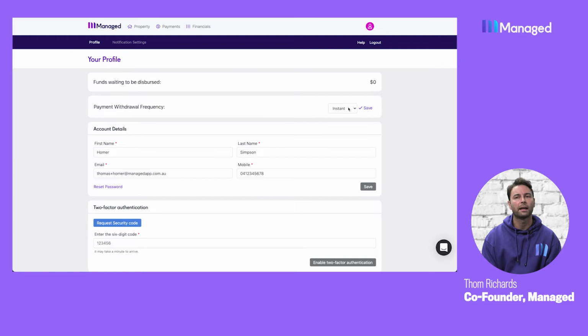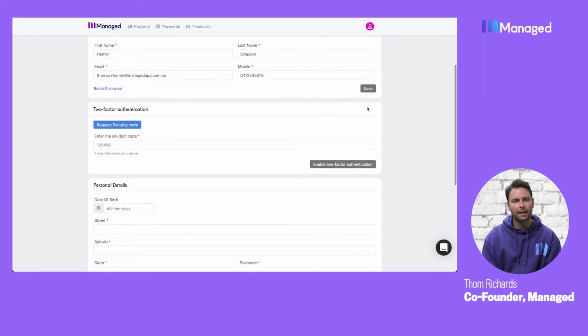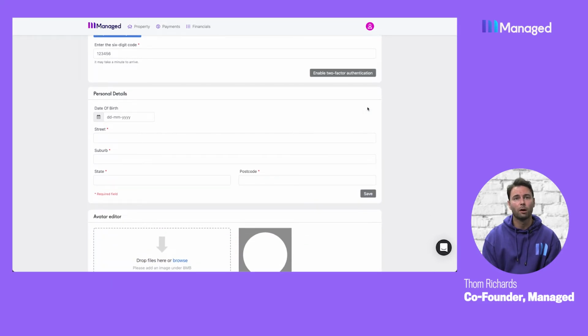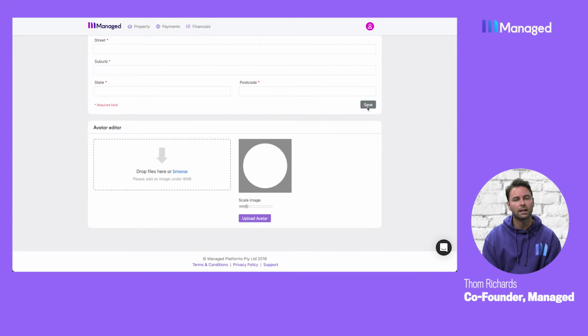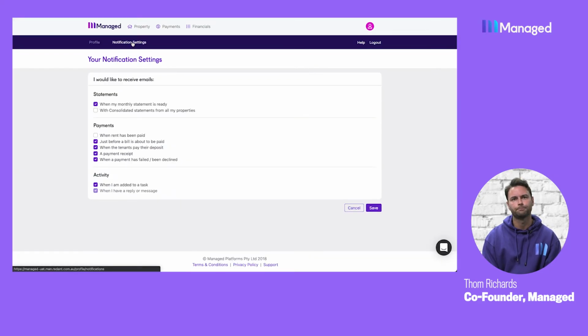In their profile, they have a profile icon just like you do. They can choose when they get paid. So they could choose instant, weekly, or monthly payouts from the system. They can edit their account details, so their contact information, their manager ID, email, their mobile number. They've got the security functionality that you do as well. They can change their personal details, and they can upload a photo.